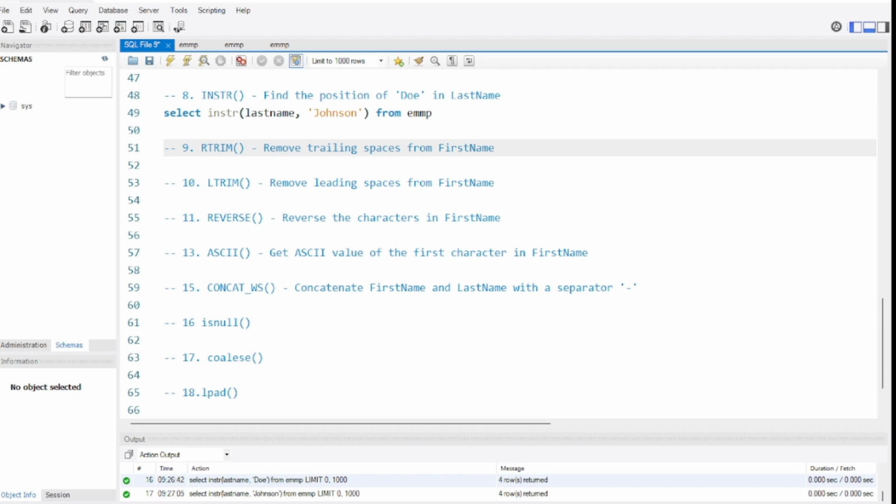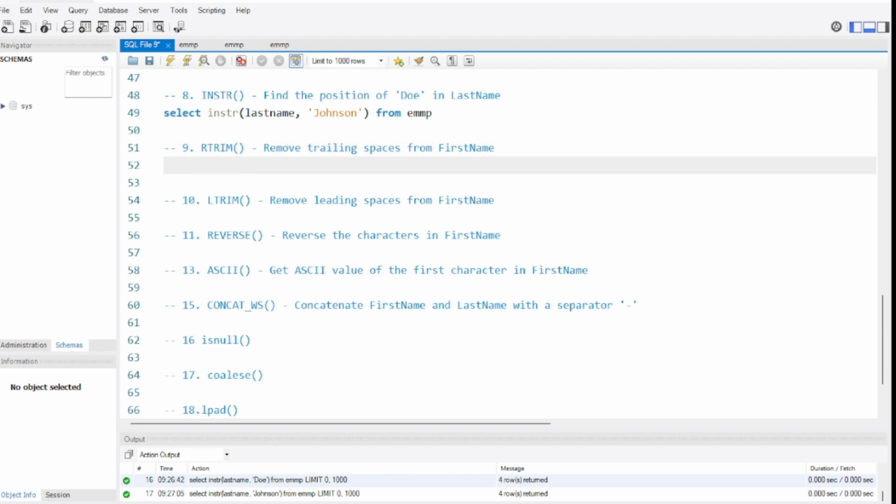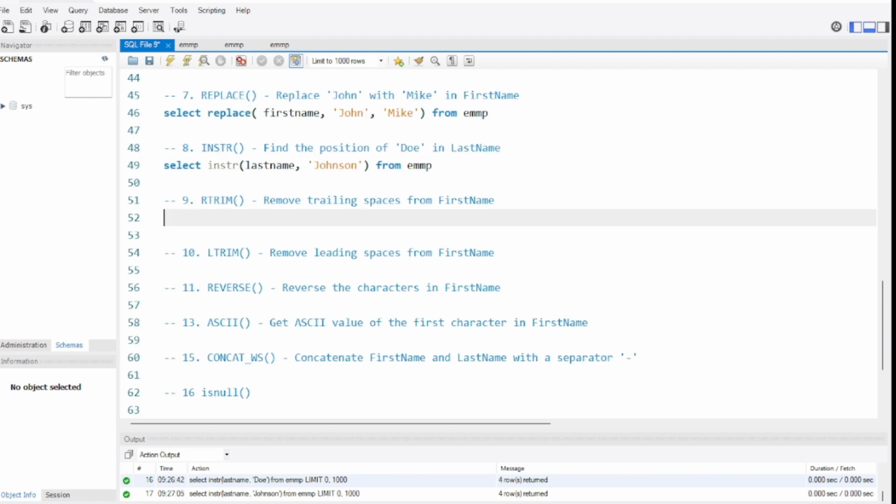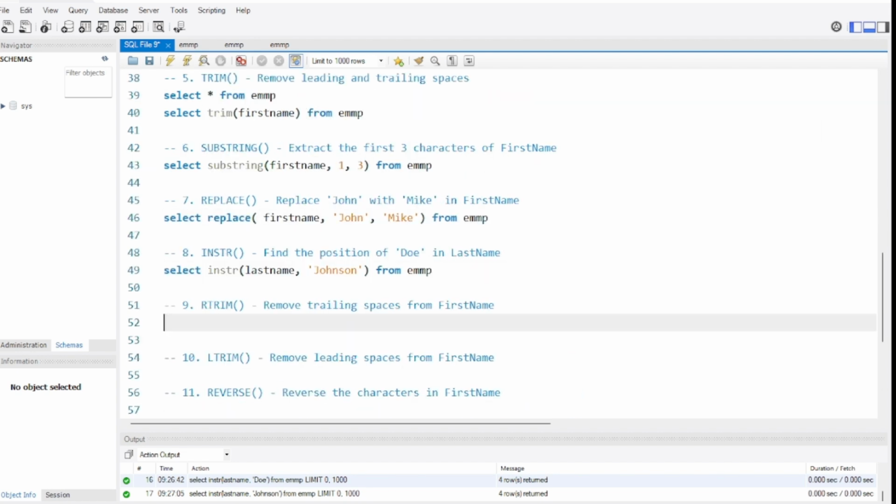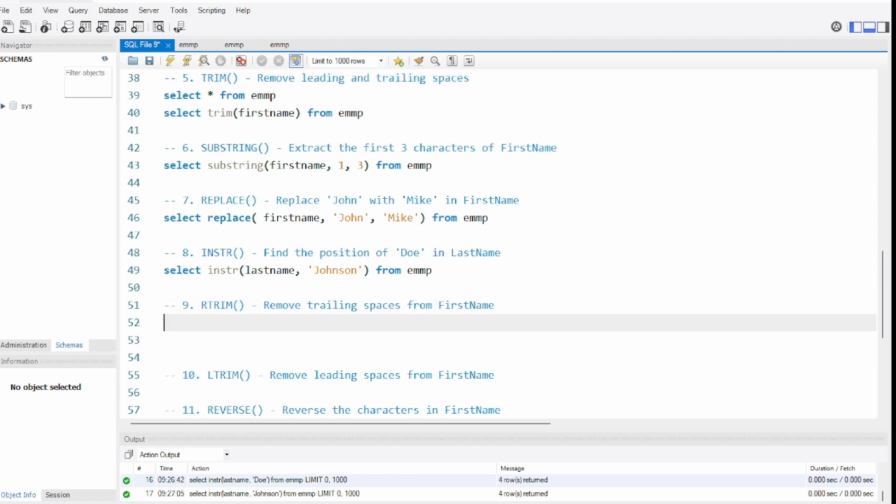Okay. Now, trim. Trim means you will remove the trailing spaces from the right side. We have learned trim for removing the leading spaces and trailing spaces. Now I want to remove it from the right side, not from the left side. So for that you have to write select rtrim, and on which column you want to remove, first name from employee.